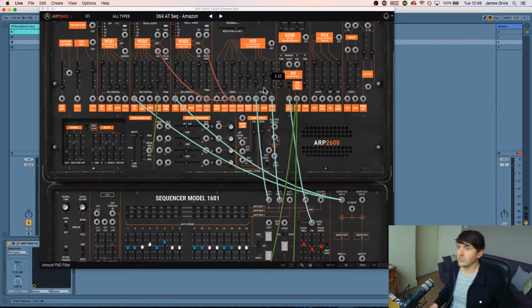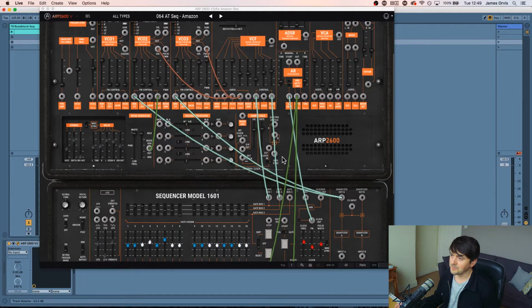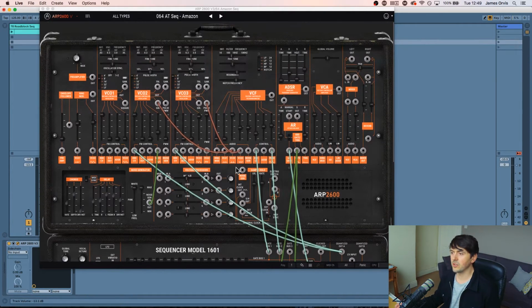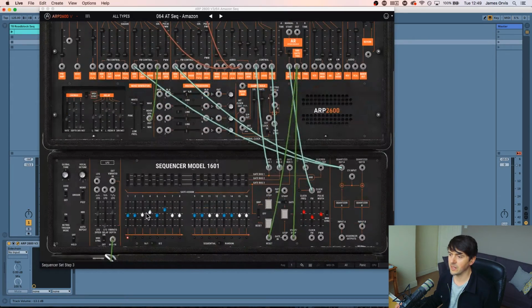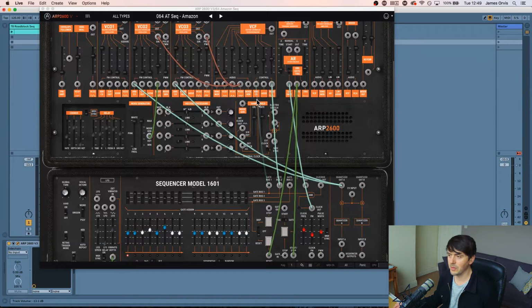Maybe start with that. So this first one's called Amazon. It's number 64 in the preset pack. And instead of starting with the oscillators again, I feel like it's best to start with the sequencer for this. I'm going to look at this section here. So I'm just going to play with it first, and then I'll talk about it.